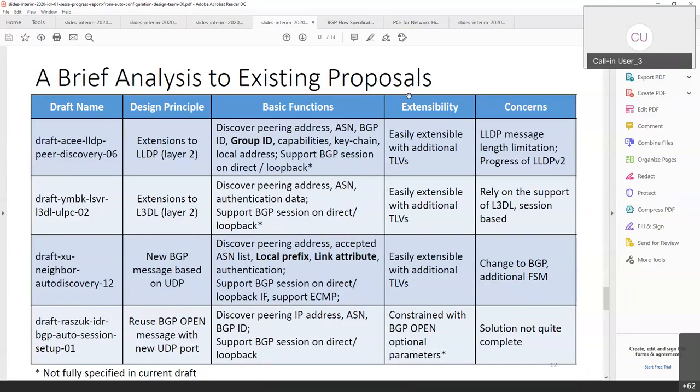Because it's changed to UDP, I think the port number needs to be assigned. But the major difference is the third one defines a new BGP message format, and it's more extensible, which can introduce many additional TLVs. Well, the last one is to reuse the existing BGP open message format so that it can introduce smaller changes, but the cost is it cannot be that extensible. Maybe you can use the existing BGP open optional parameters to introduce some new attributes, but it's not as flexible or extensible as the third one. Okay, I see.